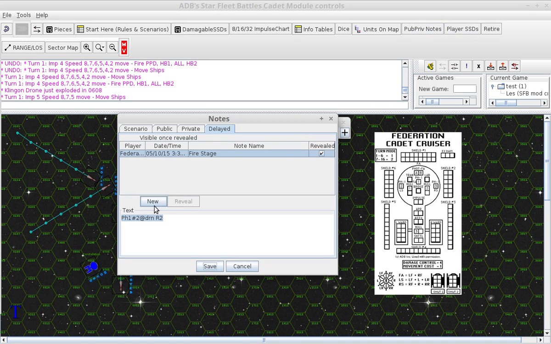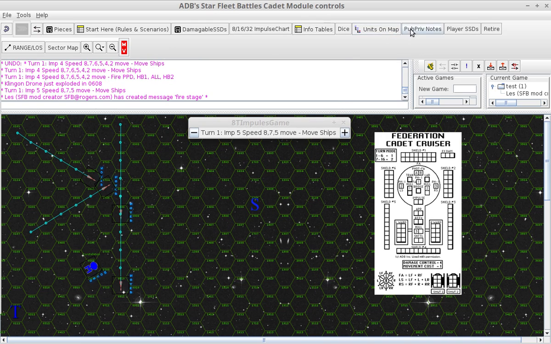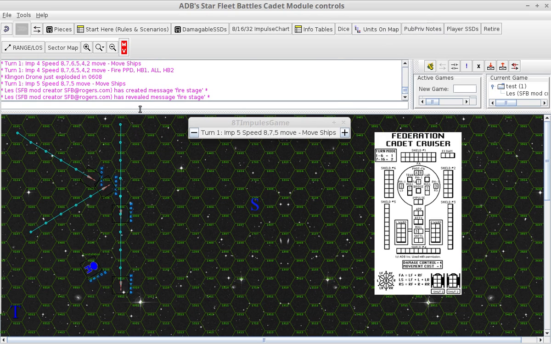So let's fire another phaser. So again, you go in here, you do new, fire stage, phaser 1 number 1 at drone range 2. Save it. Your opponent sets up their fire as well. You come back in here and you would reveal it. And I've copied it. I'm pasting it into chat.